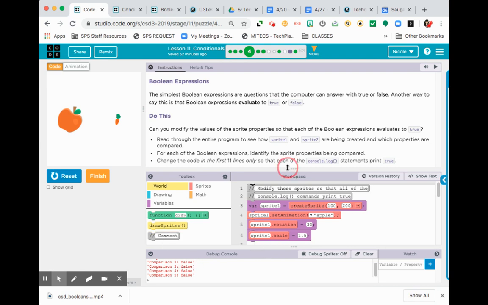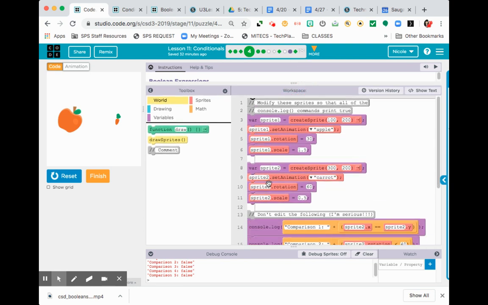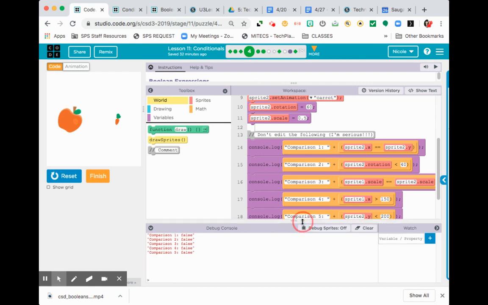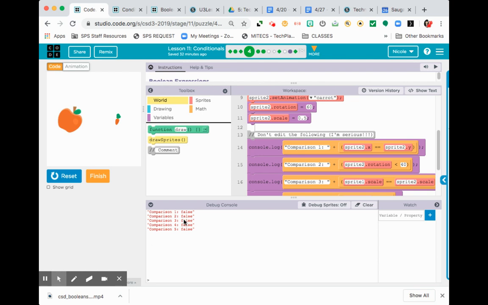I'm going to drag this up here. And you notice we have two sprites: one sprite that is an apple and one sprite that's a carrot. Then it tells us that here are our comparisons, where it's comparing 5 things about these sprites. And right now, when we run this program, you will notice that in the console area, all of our comparisons are false. So they're not true. So let's make them true.